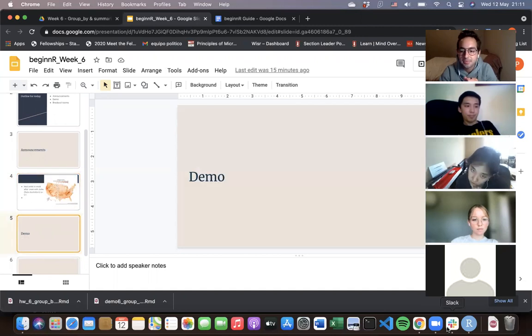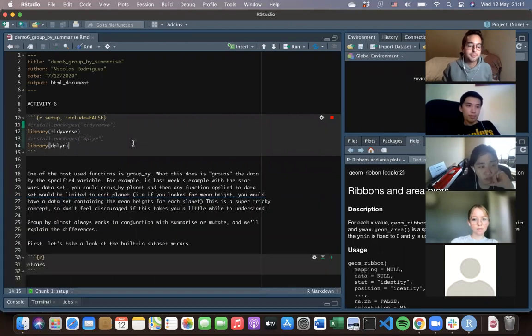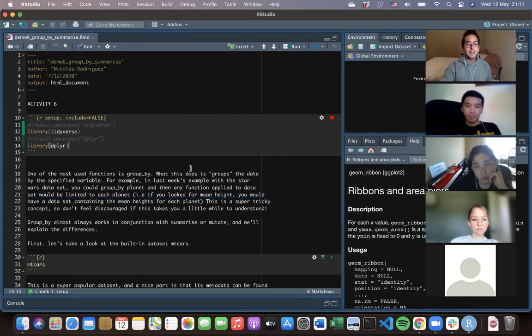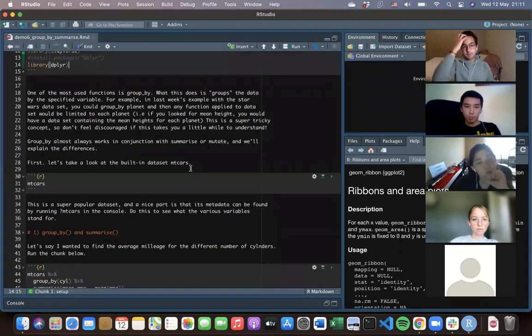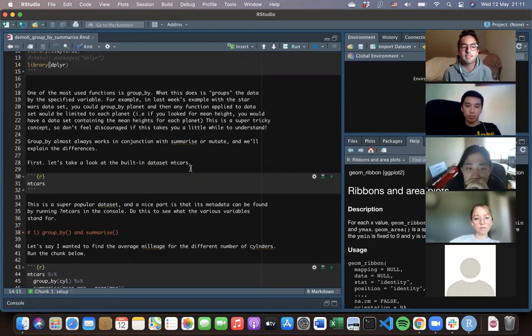Okay, demo. Let me just load these packages super quick. So I'm just going to start going through what Nico wrote here. One of the most used functions in R is group by, and this groups the data by the variable that you specify. For example, in the example that we did last week with Star Wars, you could group by each planet, and then apply a function to figure out what the mean height of each planet is, rather than just getting the height of each individual character in the planet.